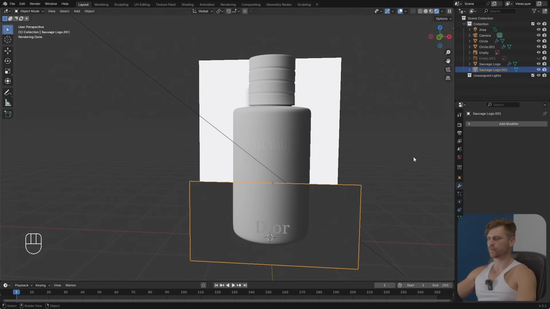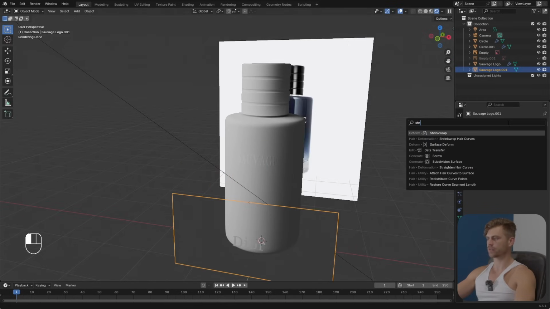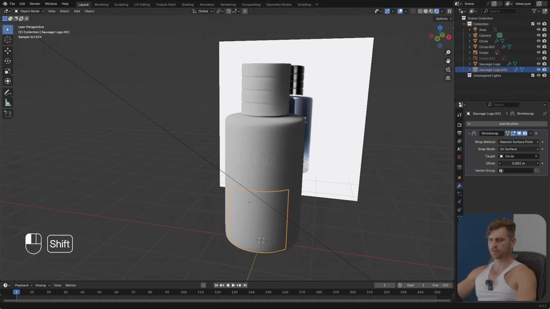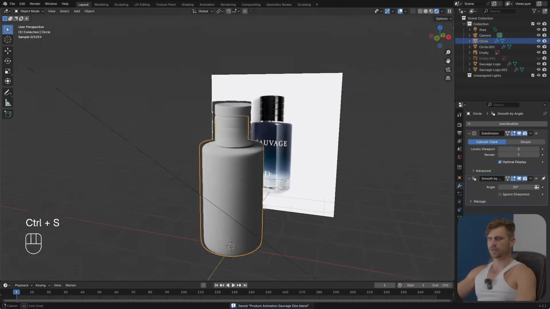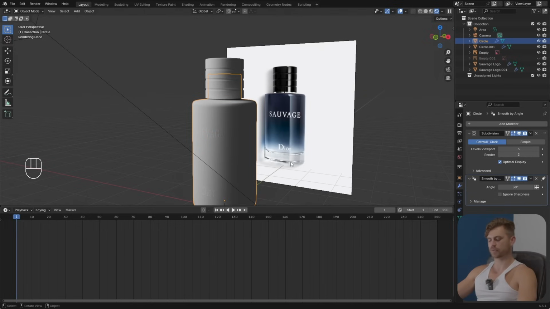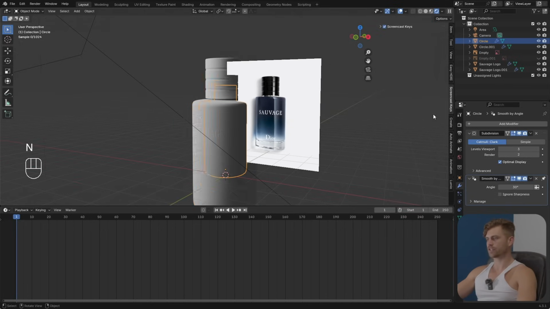I'm going to do the same with this one. Shrink wrap, target, offset. Awesome. So now we have this, very cool. Let's go over to this material. Let's add a HDRI real quickly.